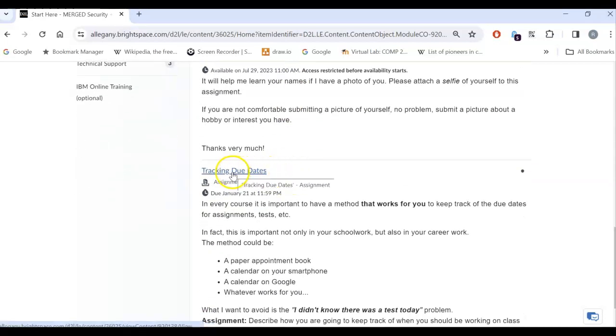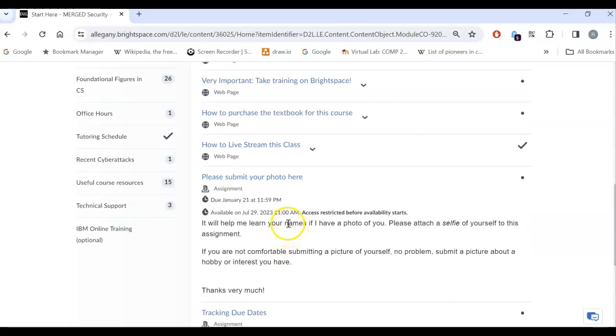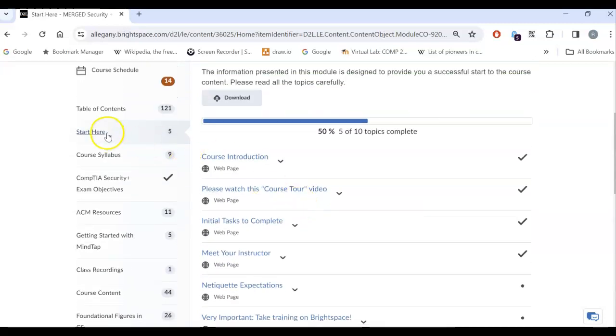And there's another little assignment called tracking due dates the first week. This is really simple. This assignment gives some thought to how you're going to keep track of when all the homework is due and the quizzes are and things like that. And what I'm just asking you to do is to tell me how you're going to do that. Are you going to use a paper appointment book? Probably not. A calendar on your smartphone, more likely. Calendar on Google, or anything else. There is no wrong answer. But I want you to think about how you're going to remember the due dates so you can stay up to date. Okay, that's all in Start Here.